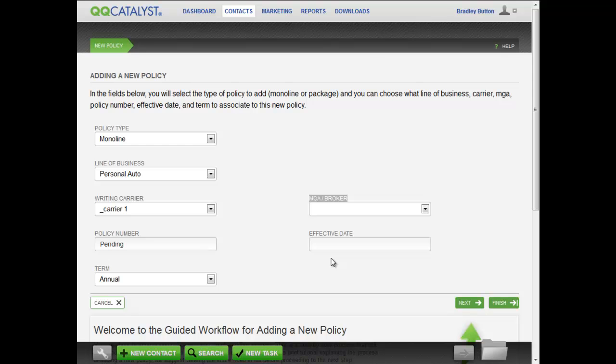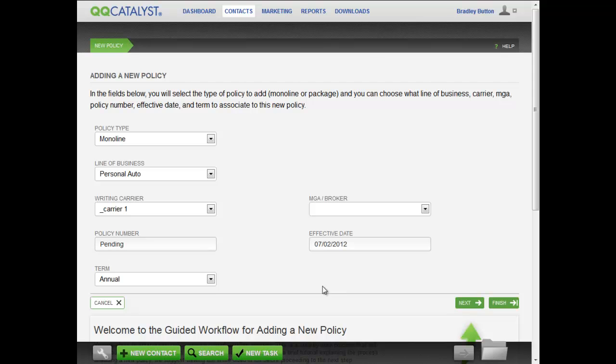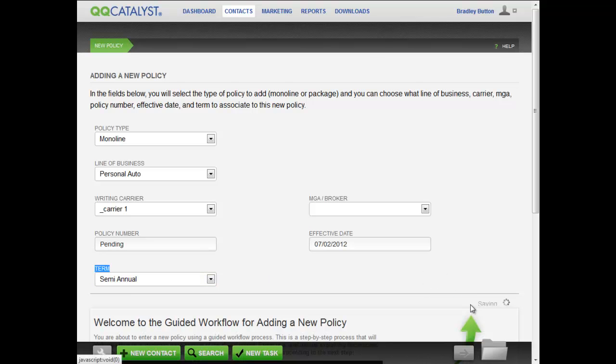Enter the effective date and choose the policy term. If you don't have an effective date, you can add it later. Once you click Next, your policy will be saved and you will enter the guided workflow.